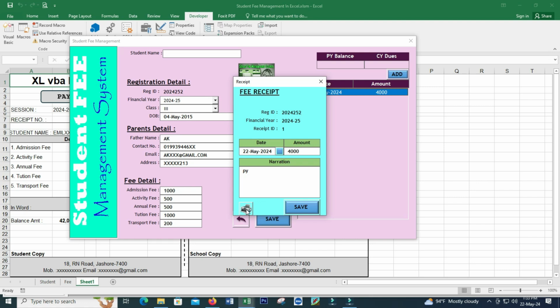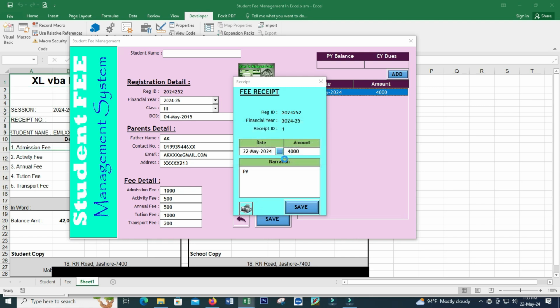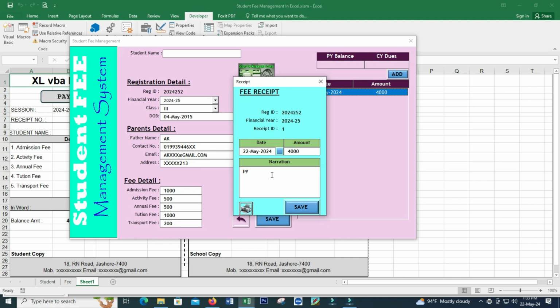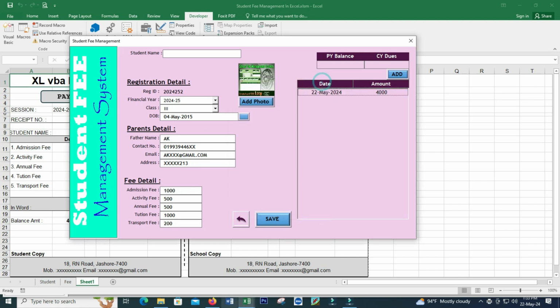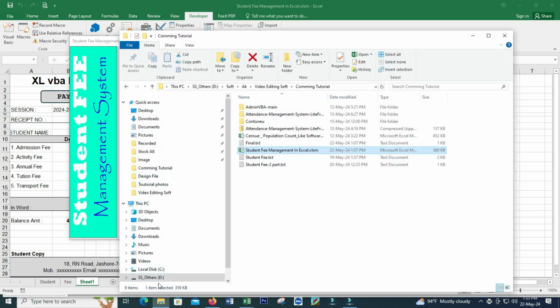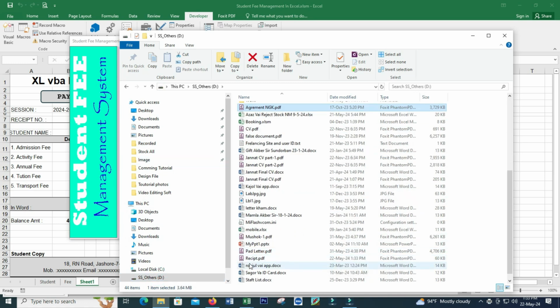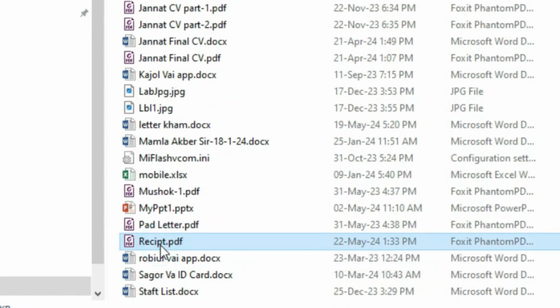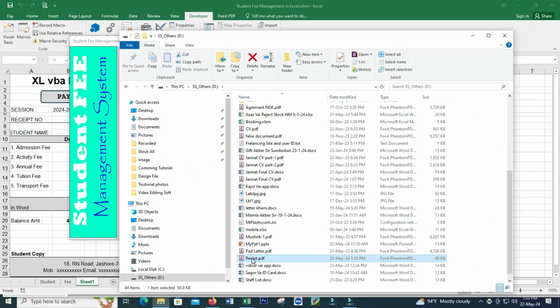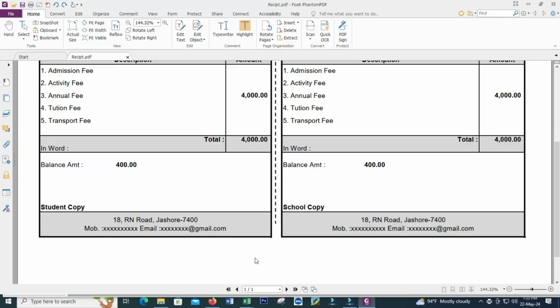this print. Click print button. Already save this file. And close. Opening D drive and receipt PDF file. Double click to open and view.